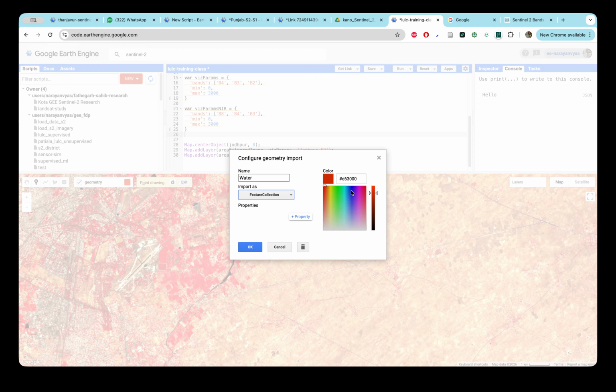Because it is water, you need to give it blue color. In the property you make, it's very important that whatever you write here will not change. If you are making it as class, always keep it as class. If you are making it as land cover, always keep it as land cover. The property should not change, the value can change. Class value 0. So what are the parameters we have used? Water, blue color, class 0.